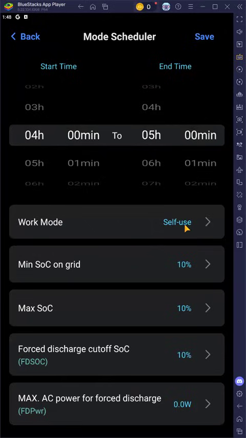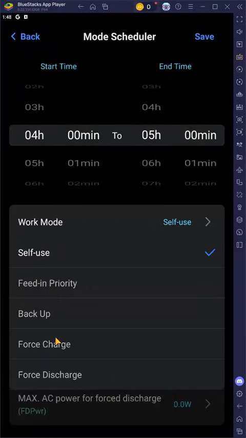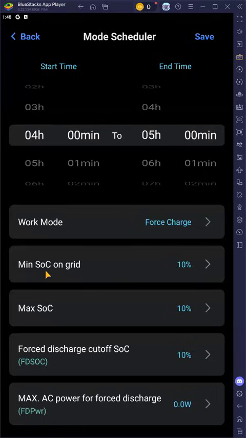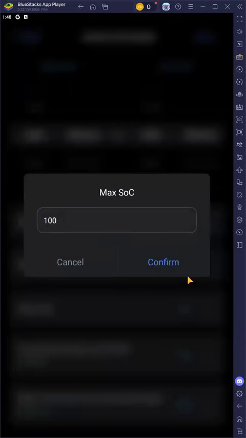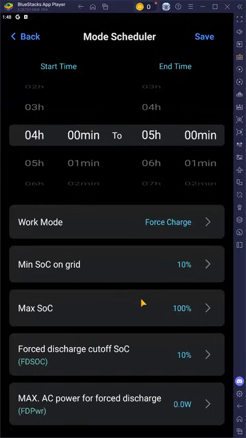And then we're going to set the work mode to force charge. The minimum state of charge on grid and the maximum. So we're going to leave the minimum at 10. The max state of charge I'm going to set to 100. That means we're going to tell it to force charge the battery to 100%.